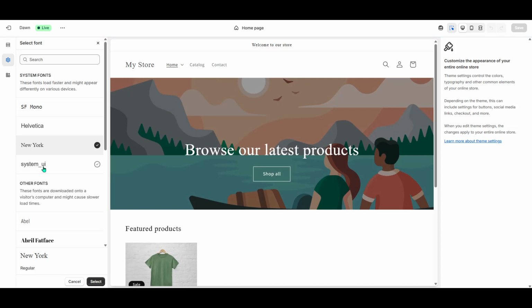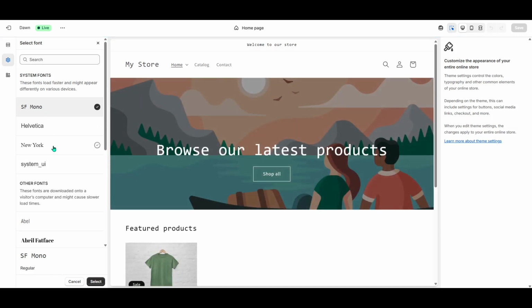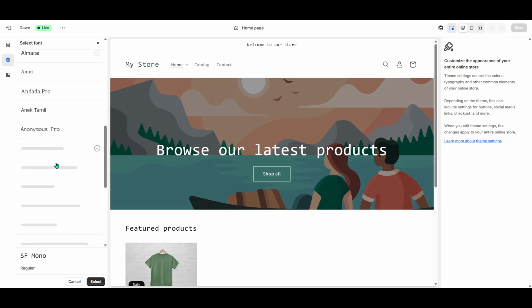This feature lets you increase or decrease the size of the text, making your headings more prominent or your body text easier to read, depending on your preference. Playing with scale is an excellent way to ensure readability and draw attention to key areas of your site.